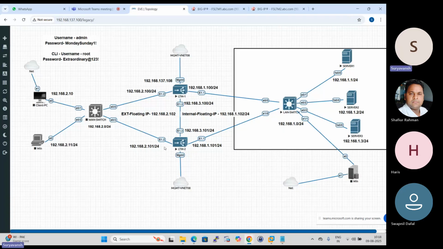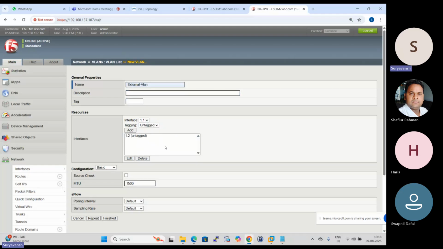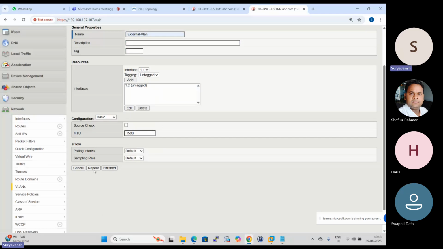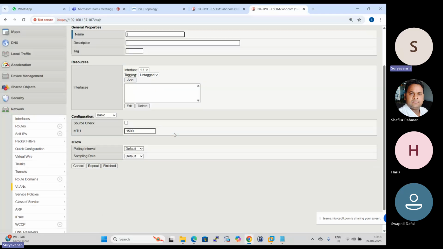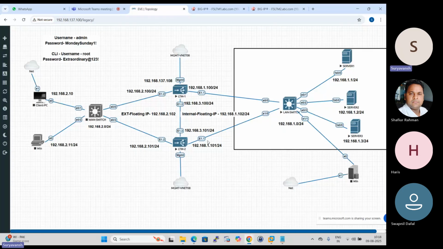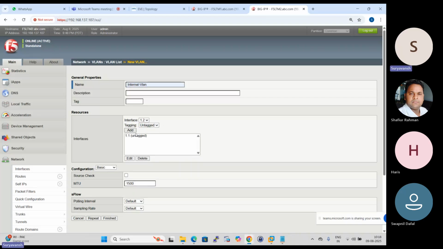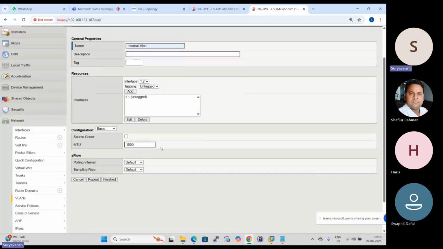Interface 1.2 will be part of it. One is the slot, 2 is the interface. So 1.2 is part of the external VLAN. So we'll do here 1.2 untagged, add. Perfect. And we can repeat it. Then we can configure the internal VLAN. Internal VLAN is 1.1. Interface 1.1. Perfect. Repeat.